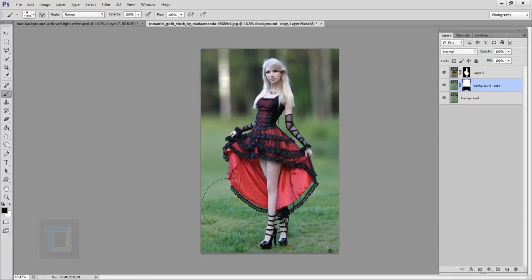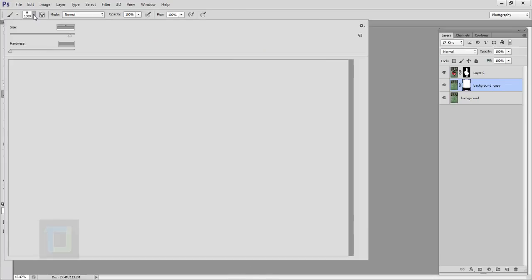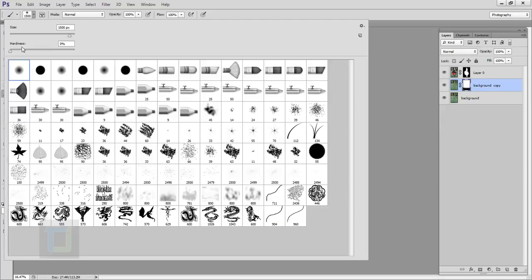But if I think, oh my god, I erased way too much, all I have to do is paint with white color and boom, it's back. See, that's the best thing. So as you can see, to make it gradual, I have made my brush really big, and if you go to my settings, eventually, the hardness is 0%.